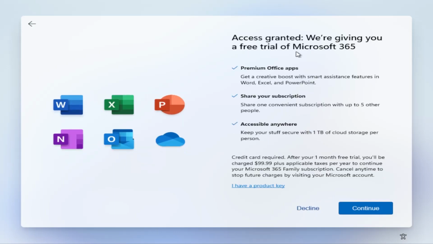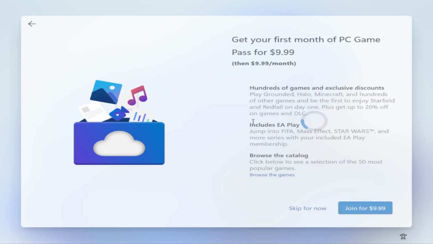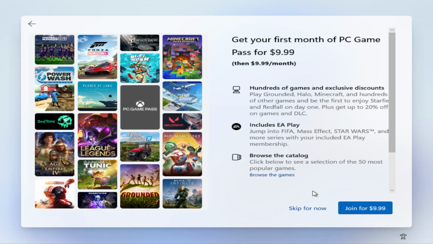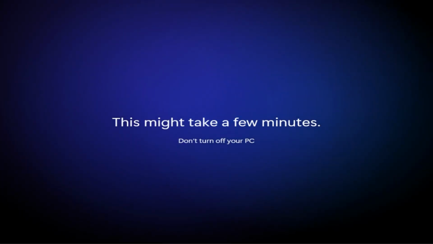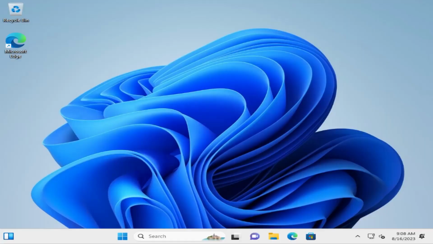Access granted. We're giving you a free trial of Microsoft 365. I'm just going to decline it. And I'm going to skip this as well for the PC Game Pass. Okay, we can see here it has booted into Windows 11 and the Windows 11 install is completed. So let's just reboot it and see what it looks like.